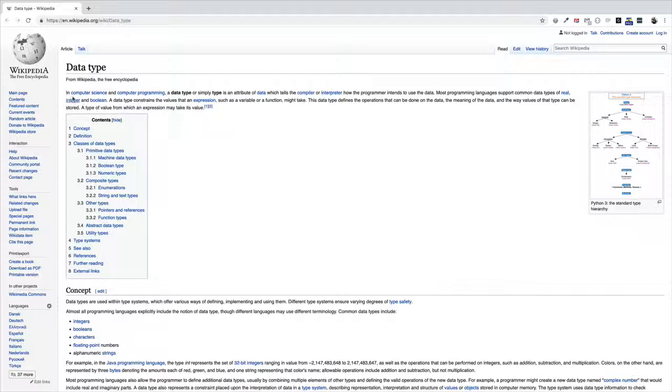So it says, in computer science and computer programming, a data type, or simply type, is an attribute of data which tells the compiler or interpreter how the programmer intends to use the data. This is a very important aspect of the definition, and I want you to take note of this. If there is anything you would want to remember, or any takeaway from the content of this page, it is that a data type tells the compiler or the interpreter how the programmer intends to use the data.